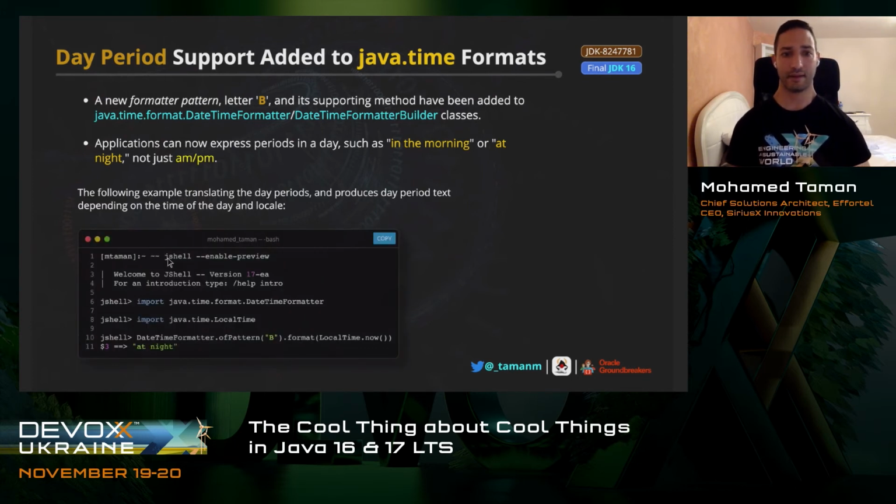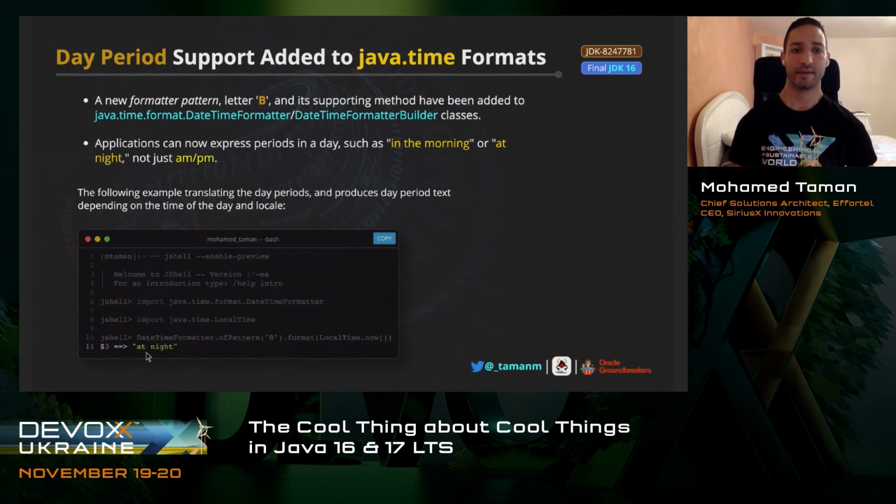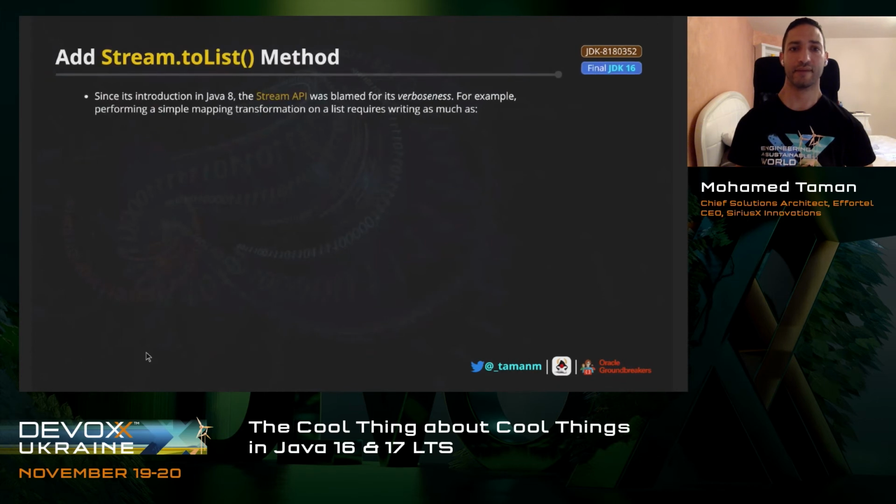So easily, as you know, I always like to play with preview features. So I'm importing DateTimeFormatter, we have it before, and then import LocalTime, and then I say DateTimeFormatter.ofPattern with B, and then format LocalTime.now. And based on your time, at my time when I was writing this, it was at night, so it will give you at night, in the evening or in the morning. So yeah, this is a very nice addition to have.